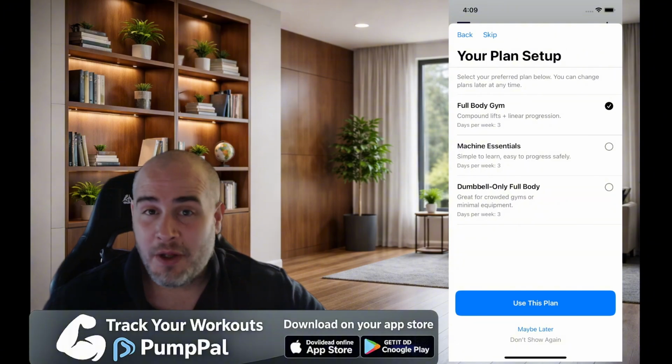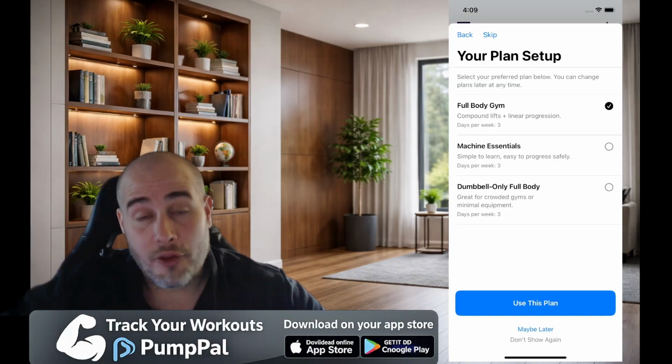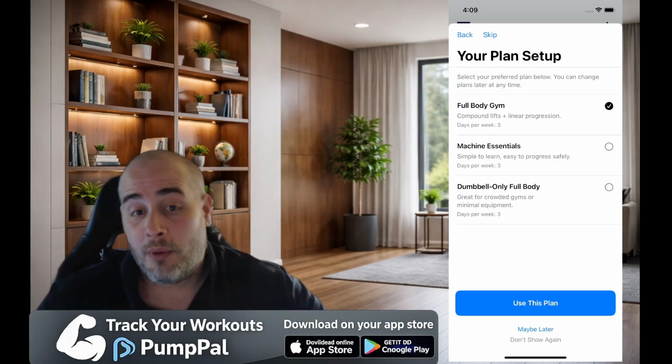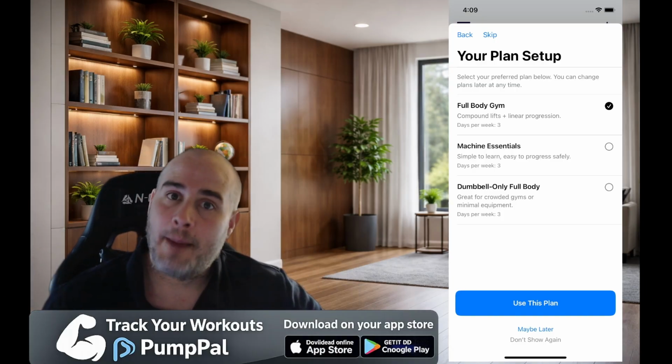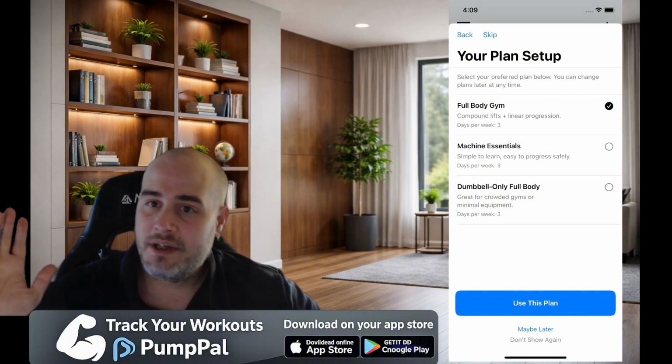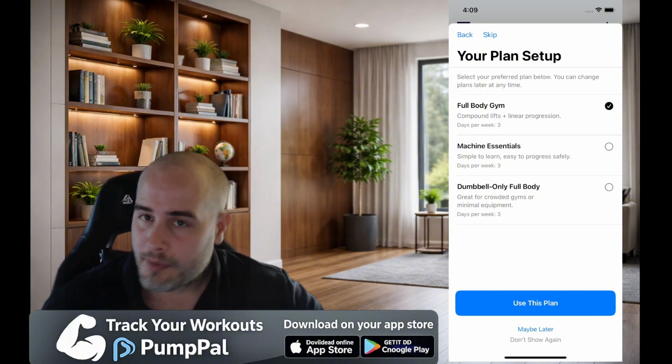Maybe you only want to use machines in the gym, so it's machines essentials, so it's only going to allow you to use machines in the gym. Or maybe you're more of a dumbbell person, right? And it only wants you to use dumbbells in the workout. And then once you hit this, you can click Use Plan, and it'll create the plan for the week. And you can begin working out right away. This is cool because a lot of apps charge you for this feature, whereas this is free from the start.